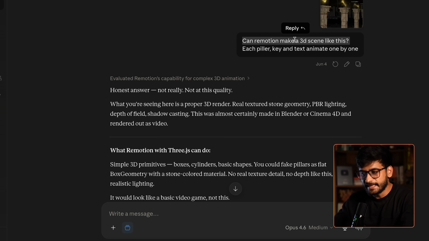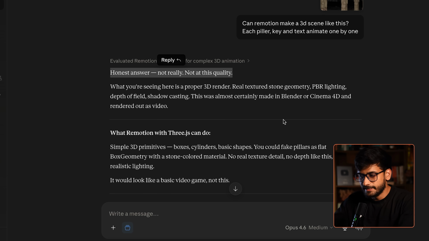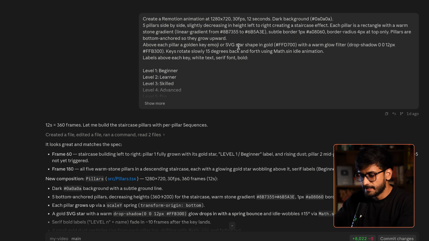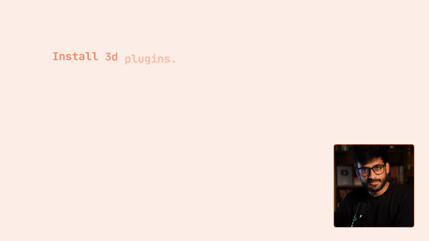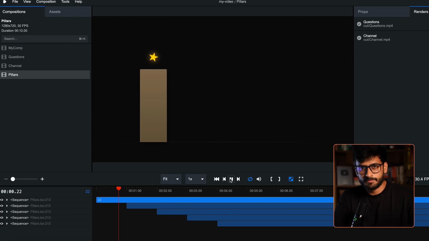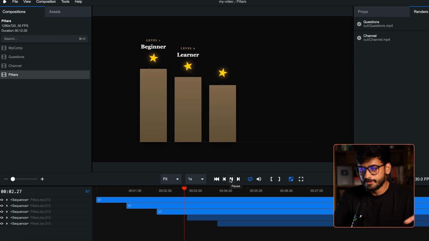Now when I directly asked Claude Code if it can recreate this, it directly said not really. So I asked it to create a 2D version of it with animated camera. So I got this prompt and I took it and I pasted it in Claude Code, but you need to install the 3D plugin for that. So you can just run this in your terminal, but I was not impressed by the 2D version, so I asked it to make it 3D.